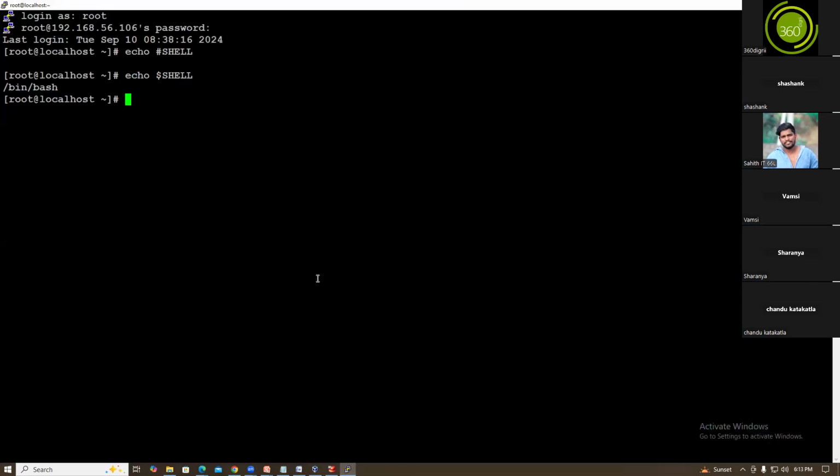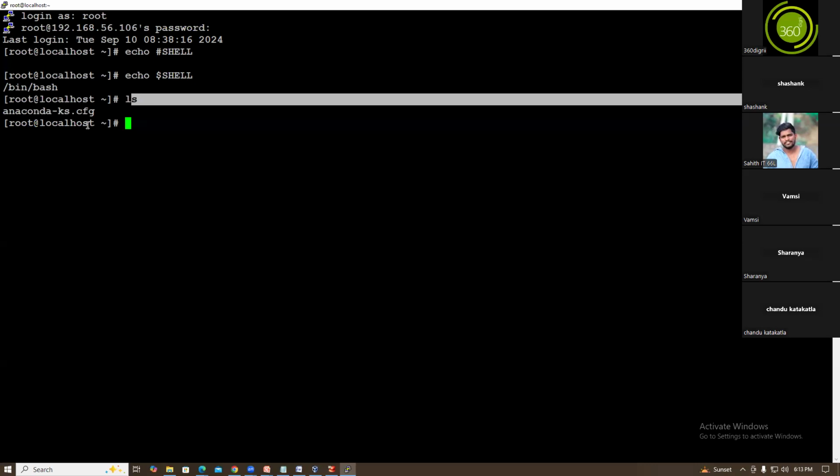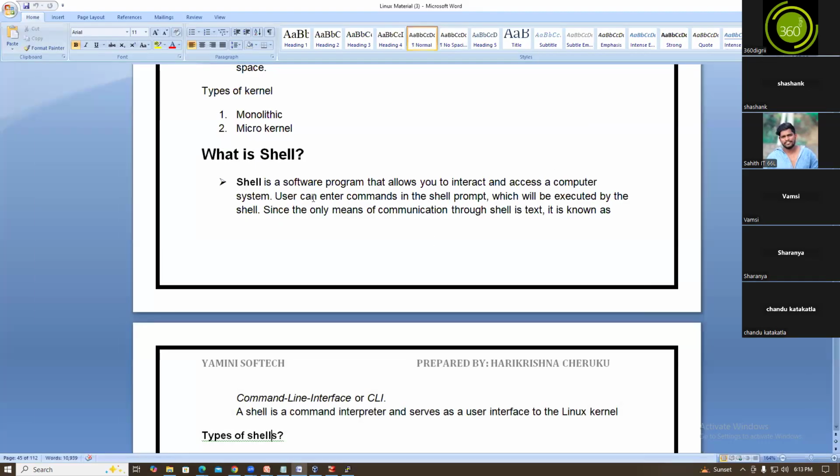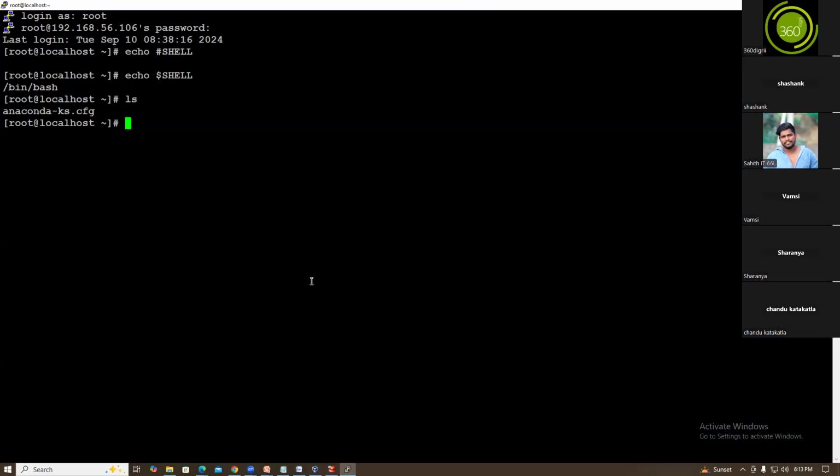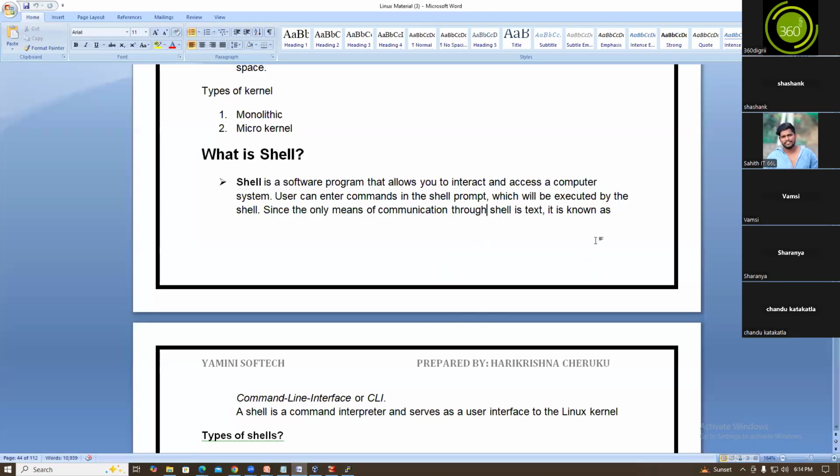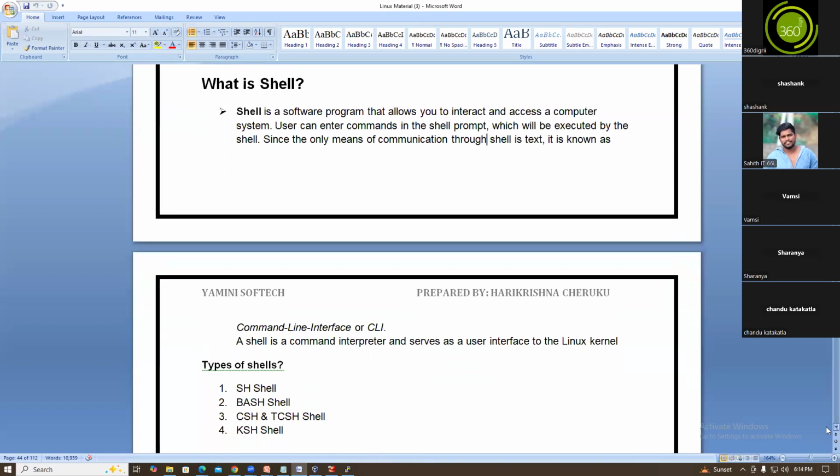So we are executing the commands, right? Who will execute them? The shell will execute the commands. The only means of communication through the shell is text. So how can you interact with the shell? Through text. Text is nothing but commands. The communication with the shell through text is known as a command line interface. Now you understand what a command line interface is.